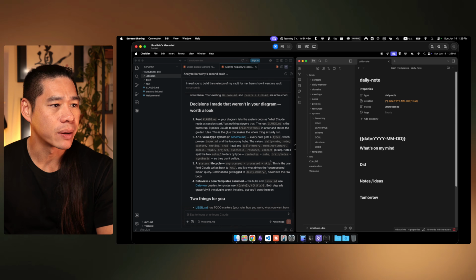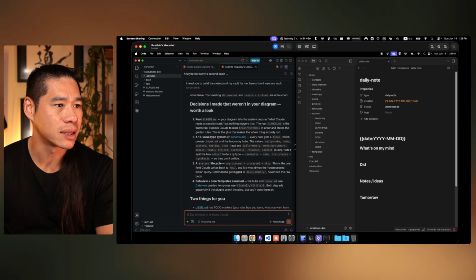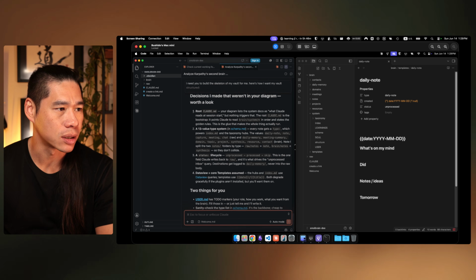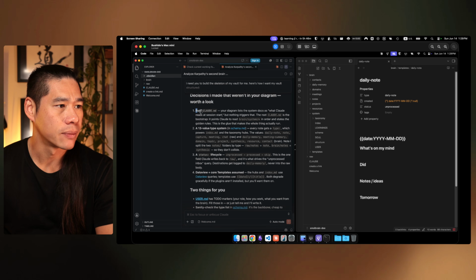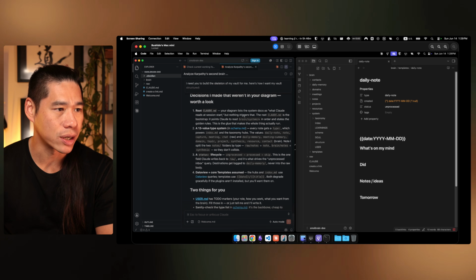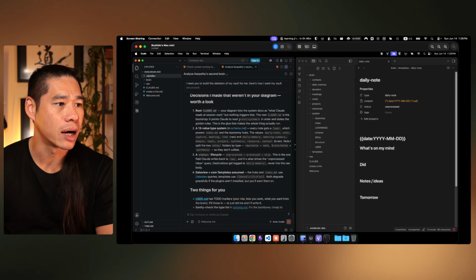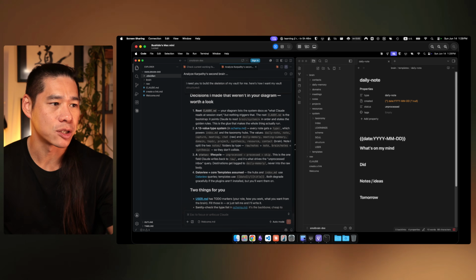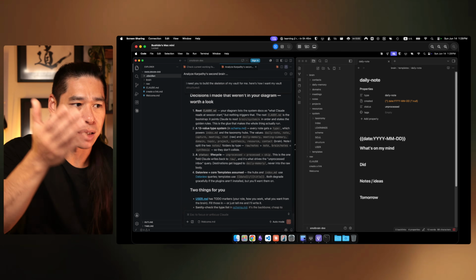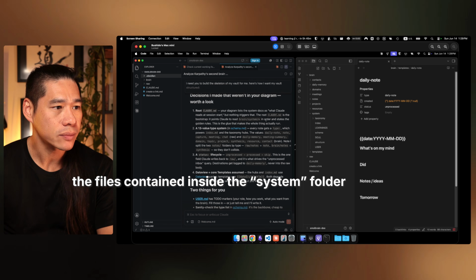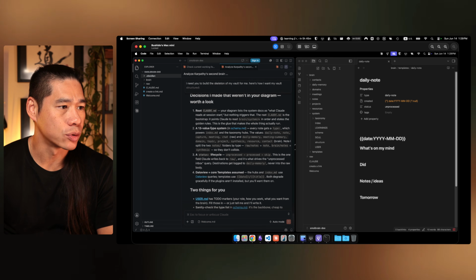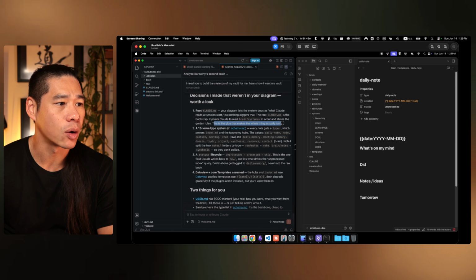Let's go down to the very bottom over here. The decisions I made that weren't in your diagram, worth a look. So it's telling us, have a look at the Claude.md. Your diagram lists the system docs that Claude reads at session start, but nothing triggers that. The root Claude.md is the bootstrap. It points Claude to read the brain/system/ files in order, and states the golden rules. This is the glue that makes the whole thing actually run.